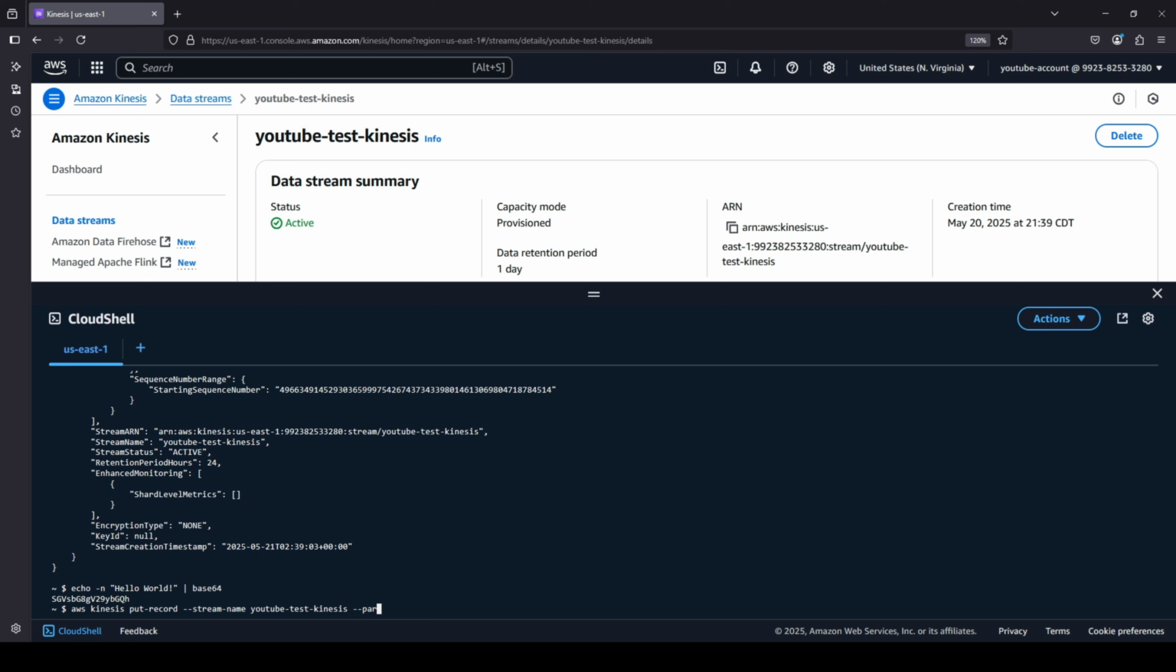Space, we're going to define a partition key. Partition keys are very important in Kinesis and are needed when you are trying to insert data into a Kinesis data stream. So my partition key is going to be basically test key, and after that we've got to insert our data into the stream. So I'm going to put --data, and whatever we copied from there, the base64 encoded, we're going to put over here.